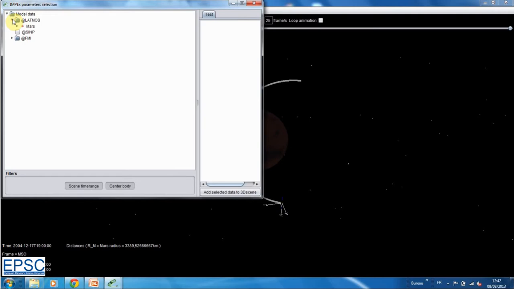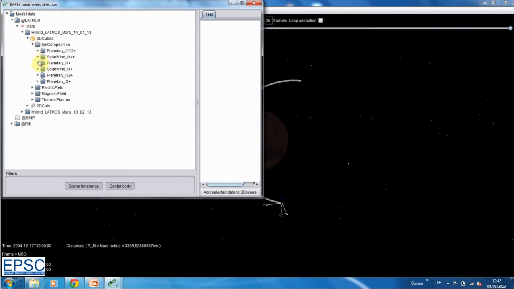Let us choose the Latmos/Mars_14_01_13 simulation data product and focus on the O+ density. We can now load data in the 3D scene.